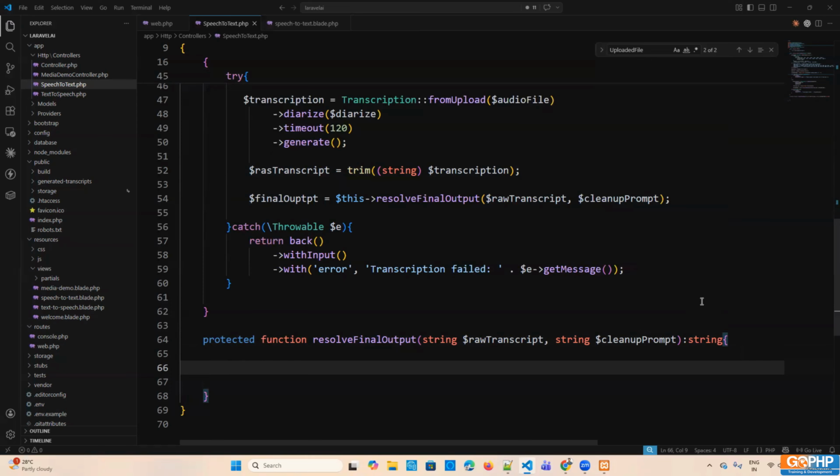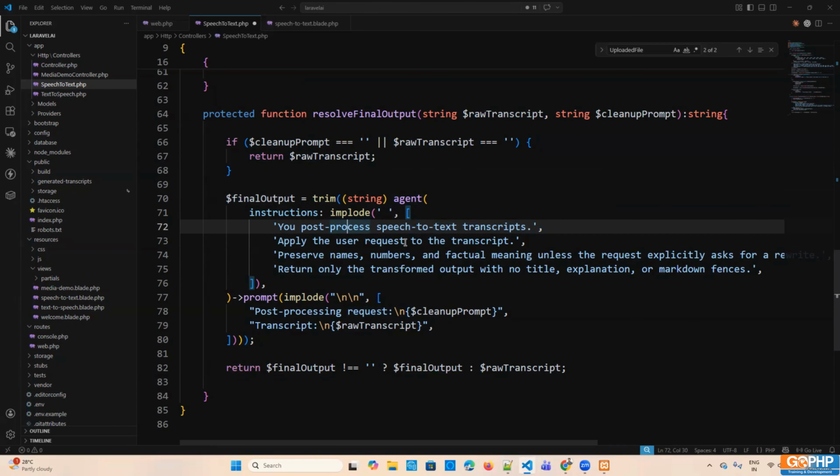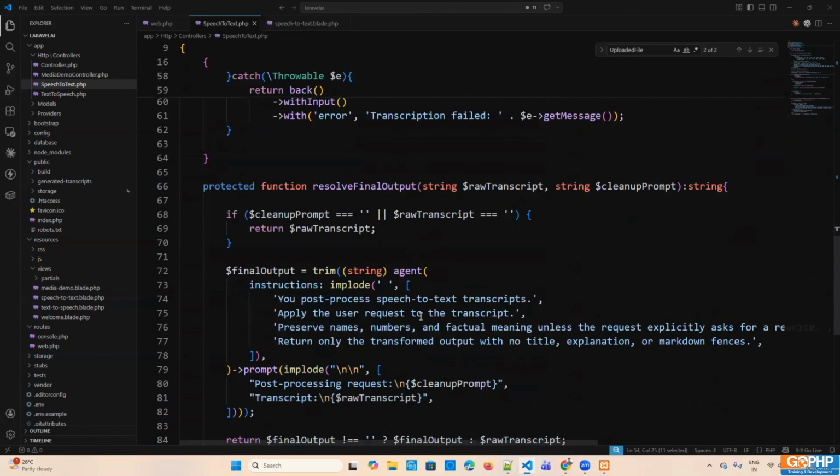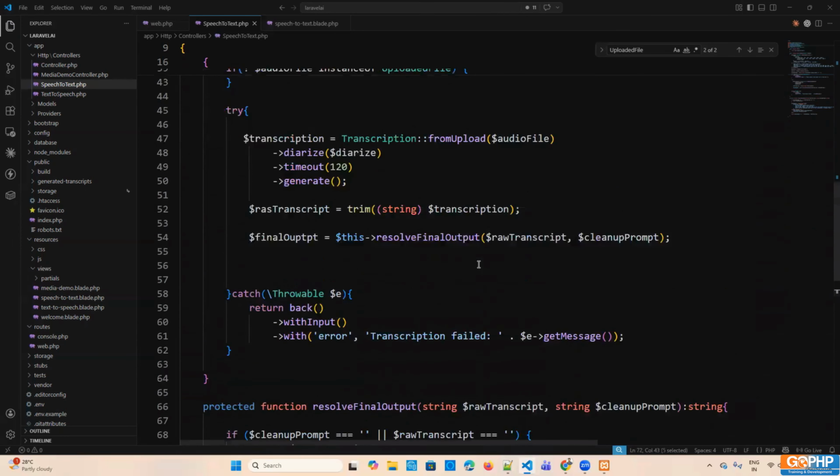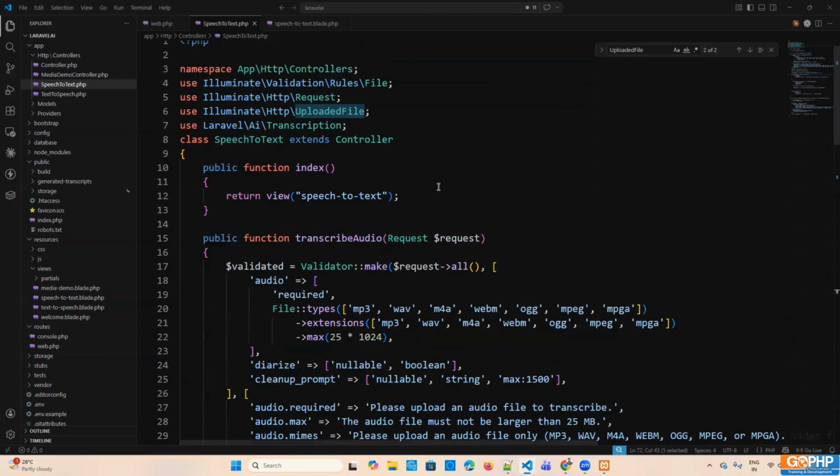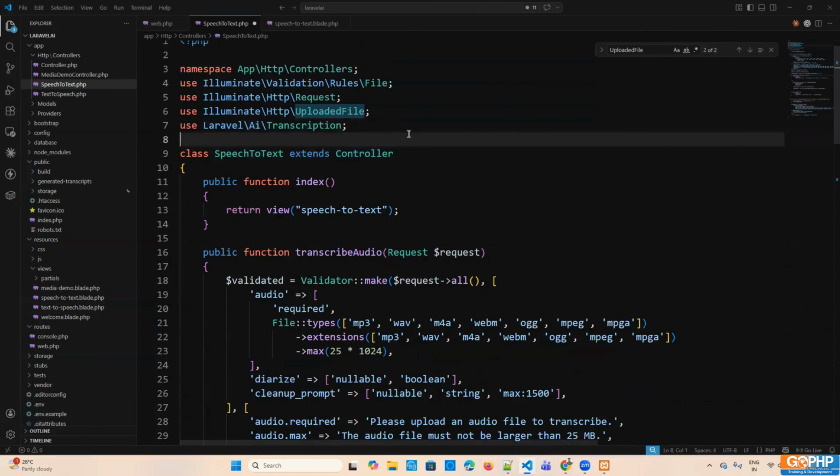We are going to provide some instructions. Let us see how we can provide the instructions. If you watched the previous video, we used the same agent method for providing the instructions. This is the final output, and that final output we are going to return. One more thing, this agent function also we need to import. Go to the top and import the agent function as well.